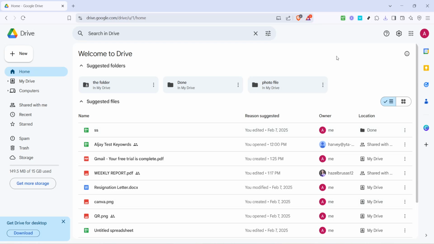In today's video, I'm going to teach you how to organize and pick your favorite photos on Google Drive. This process is straightforward and will help you manage your photos more efficiently, ensuring that you can quickly access your most cherished moments anytime you want.